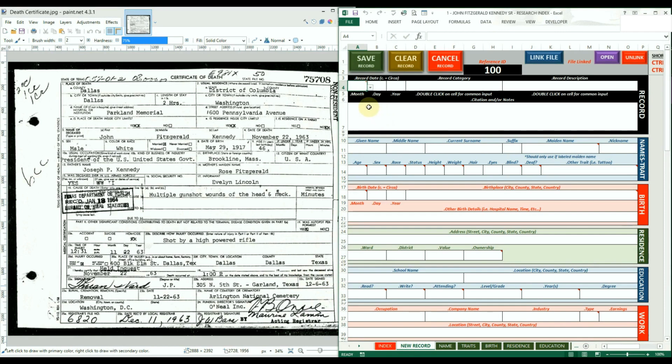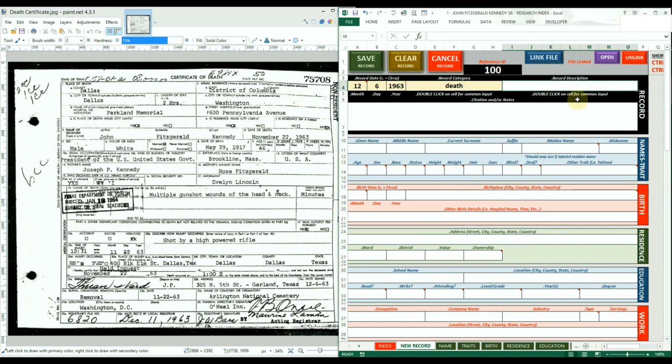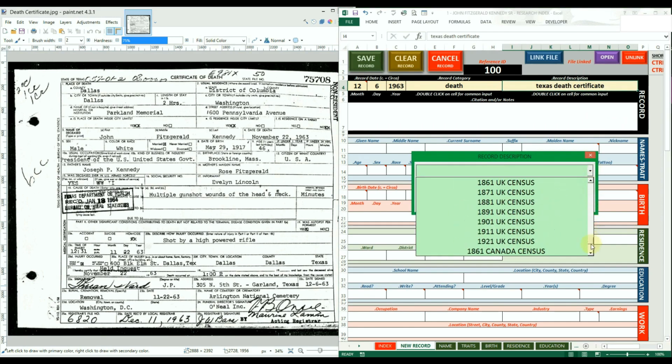The record category is the general category of the source. For example, birth, death, census, and so on. You can type directly into this cell, or if you double click on the cell, you can open up a user form with a drop-down list of suggested categories. The record description is where you should provide a more specific description of the source. Again, you can type directly into this cell, or if you double click on the cell, you can open up a user form with a drop-down list of suggested descriptions.